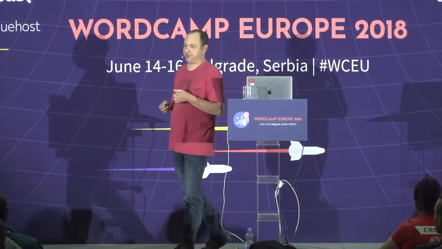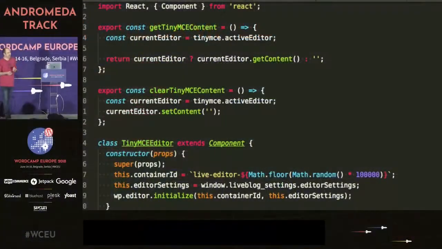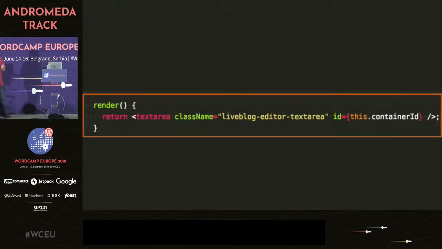This is something I built for the live blogging solution from Automattic. And in the original plugin, they're using a React-based editor, but we wanted to provide the TinyMCE editor. So the code to do this is fairly straightforward. In the render method of the component, we insert a text area that will become the editor.